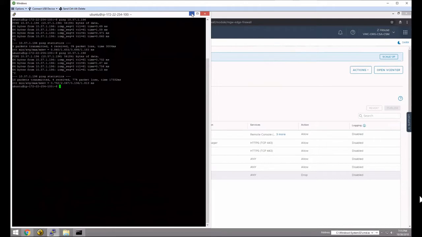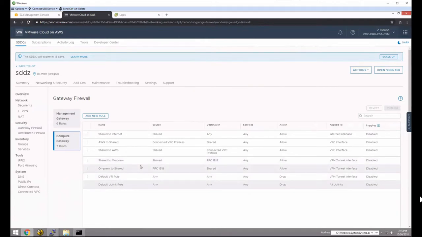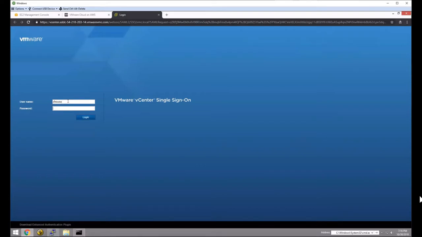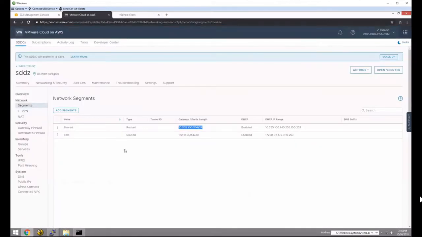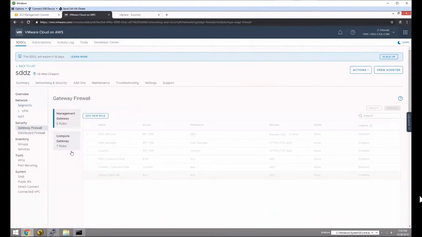To go a little bit further, same type of question, just a little bit different. Let's say I have a VM in VMC that I want to communicate with an EC2 instance. I have a couple of segments set up. I do have a VM that's on my shared segment here. I do not remember what its IP was. So same type of rules. We would go to our gateway firewall rules.